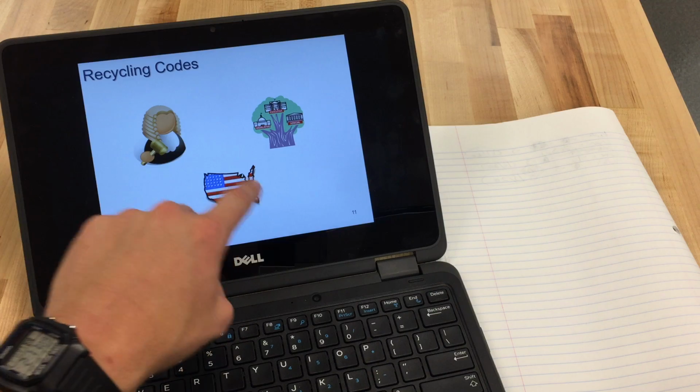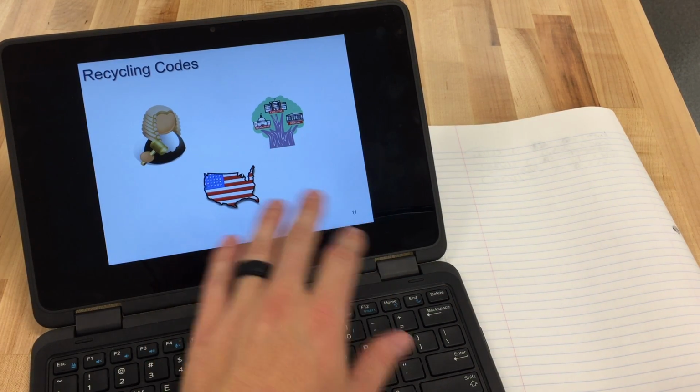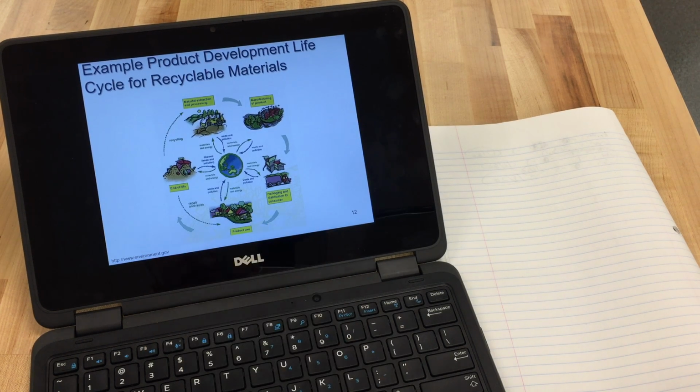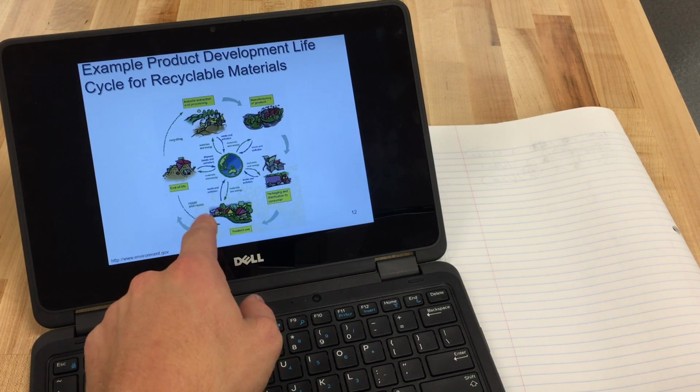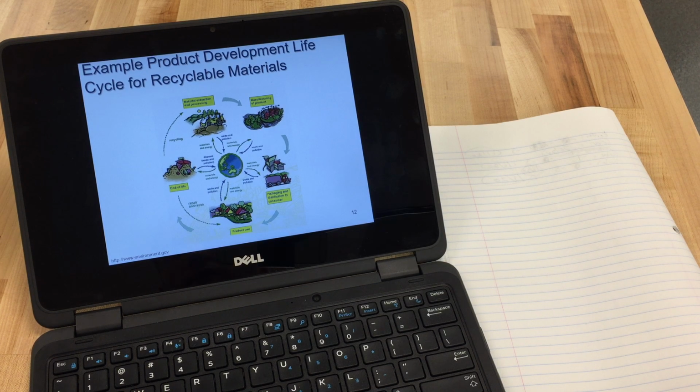Now, recycling codes are based off of three things. They're different depending on where you're at. In America, we have our own system, whereas other countries have their own as well. Here's an example product development life cycle for recyclable materials. It starts with us actually extracting and processing the material, so think of excavating, cutting down trees, things like that. Manufacturing the product would be, let's go with paper, something simple.